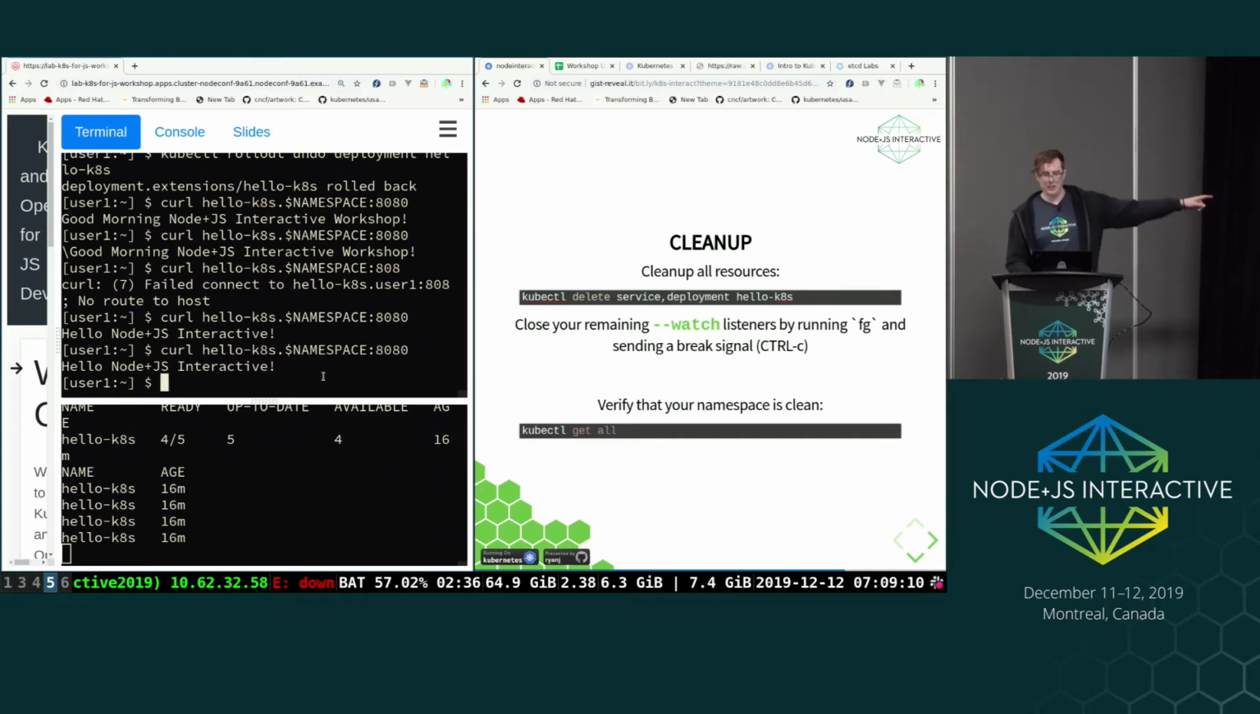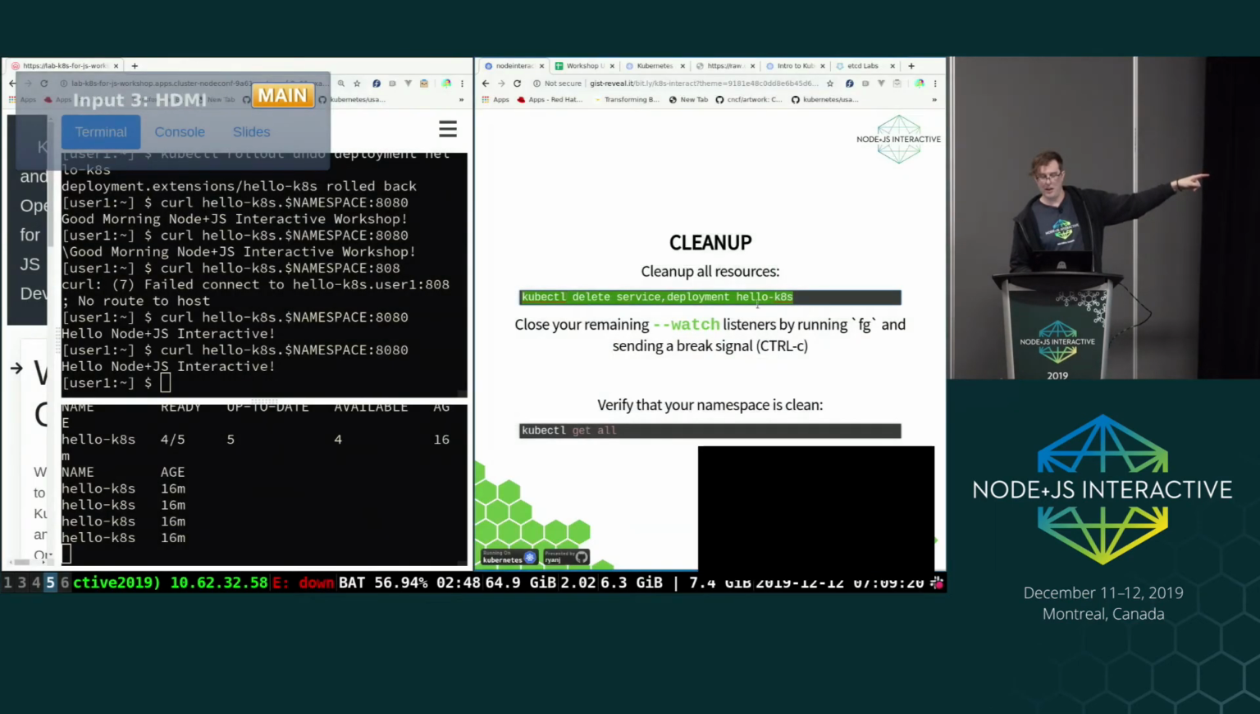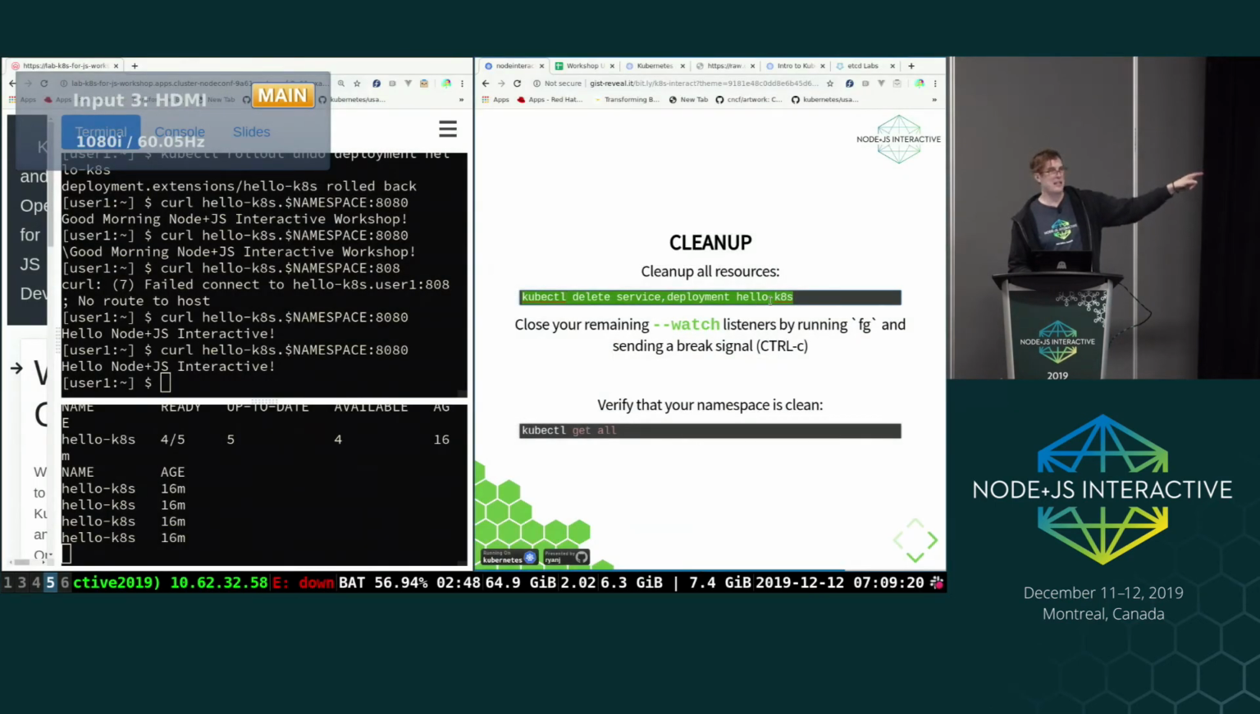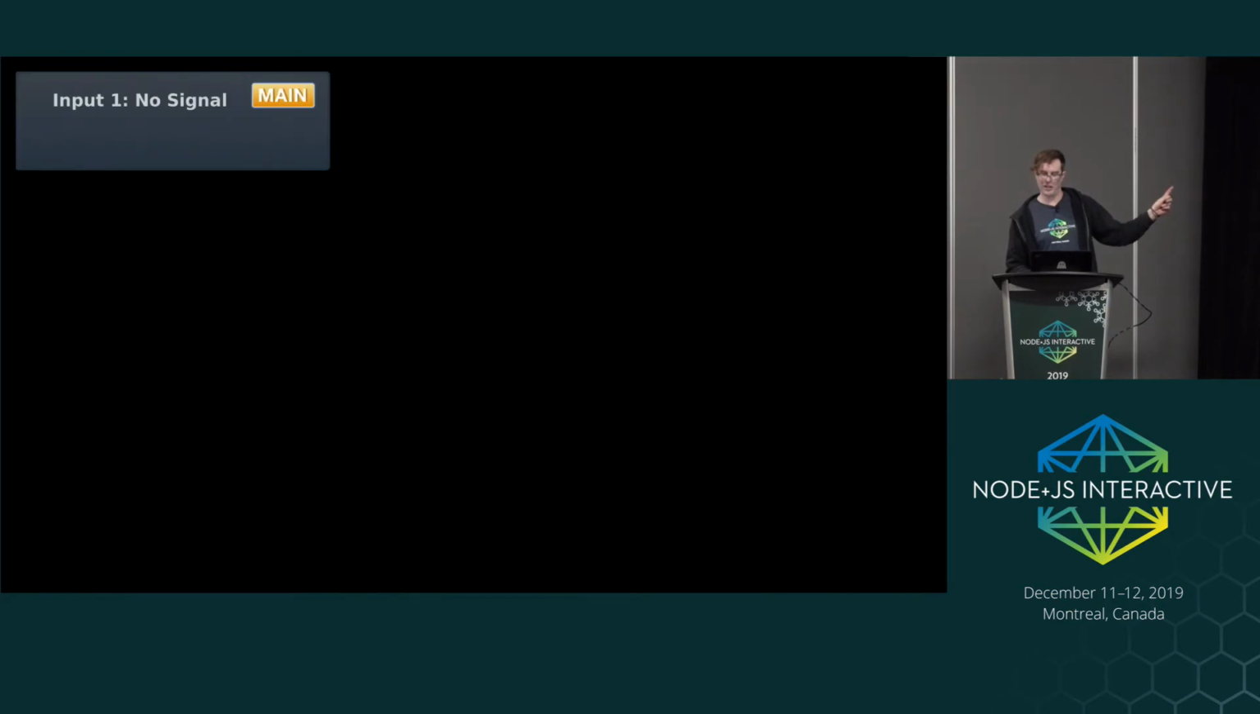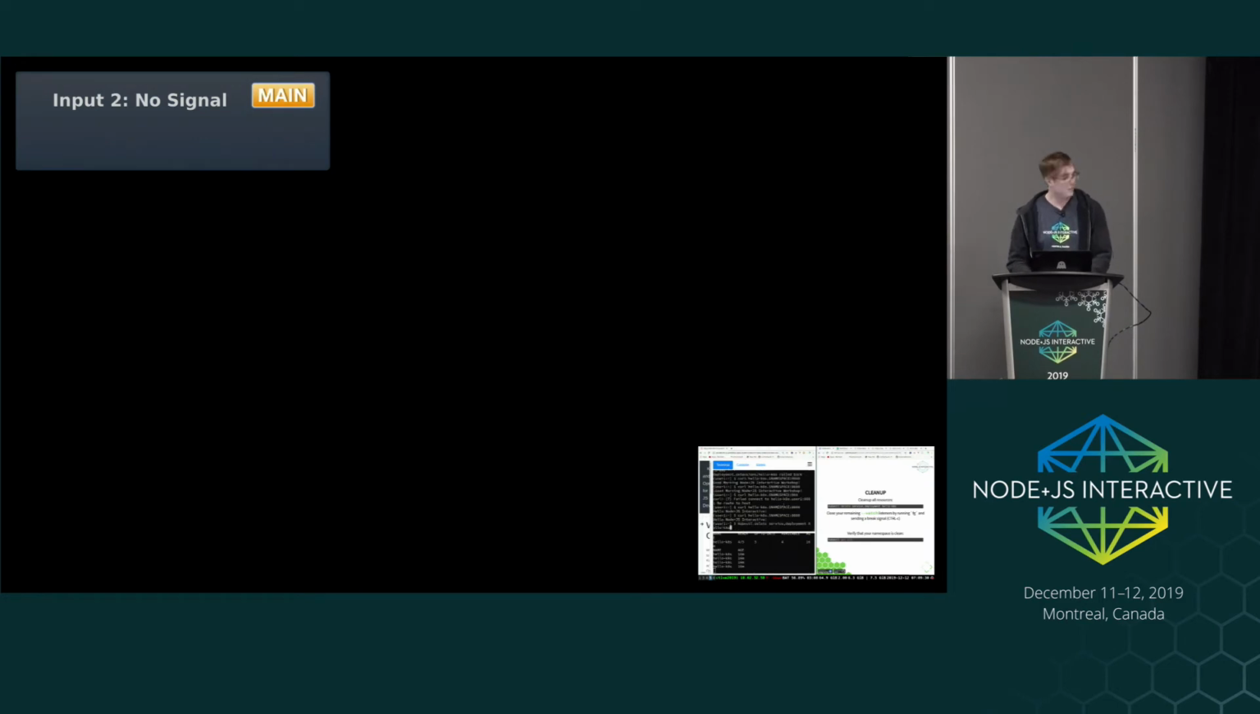So I'm going to do a cleanup. Let's do kubectl delete service, comma deployment. We're going to delete 2 resources by type as long as they have the same ID. This is kind of like, does that make sense? Whoops. Switches back to terminal 3.